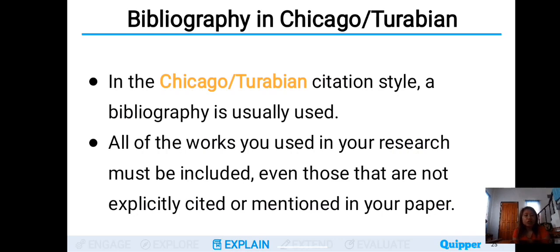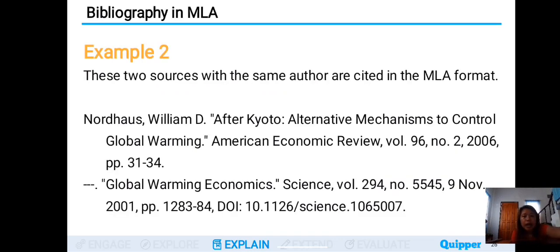Bibliography in Chicago Turabian. In the Chicago Turabian citation style, a bibliography is usually used. All of the works used in the research must be included, even those that are not explicitly cited or mentioned in your paper. This is example number 2.